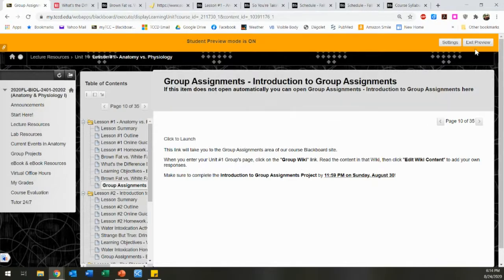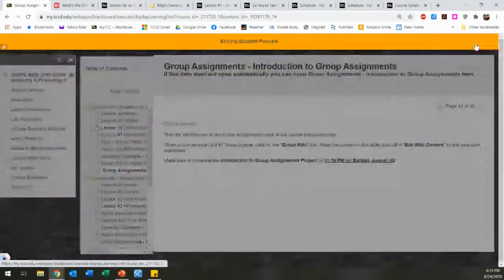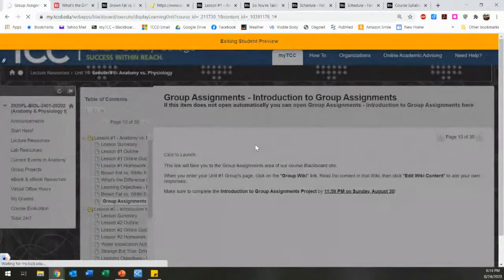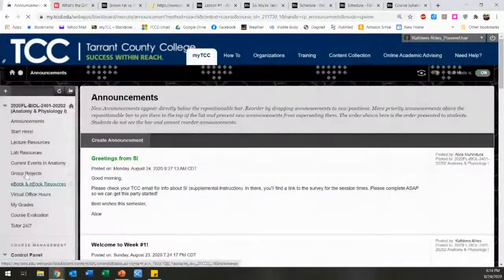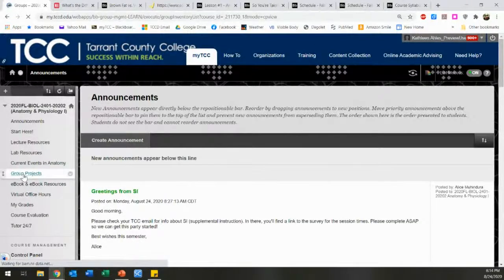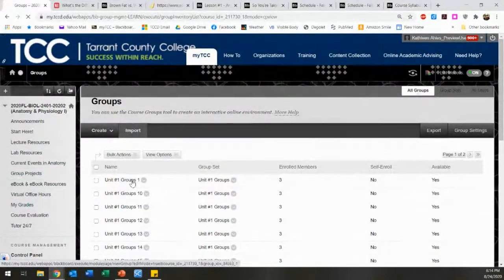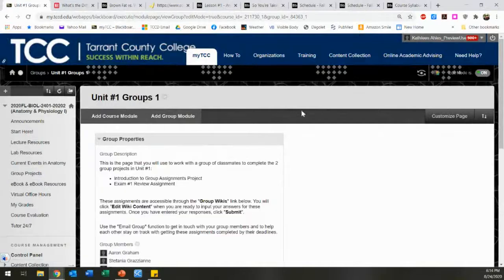So let me go out of the preview really fast, and I am going to show you a little black magic here. This is going to look a little different than your page. When you click on groups, you are going to see this.